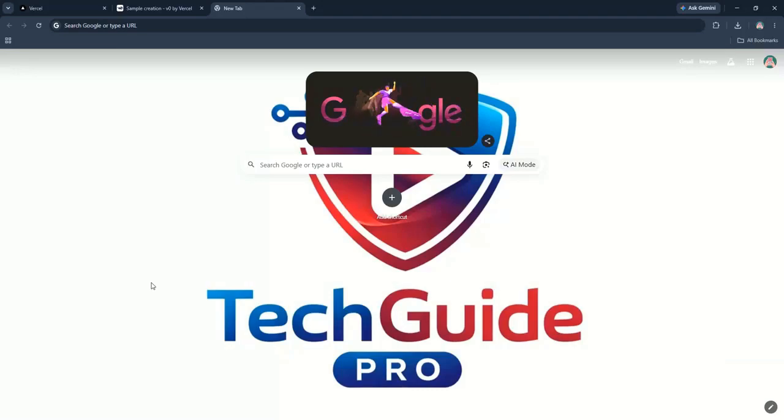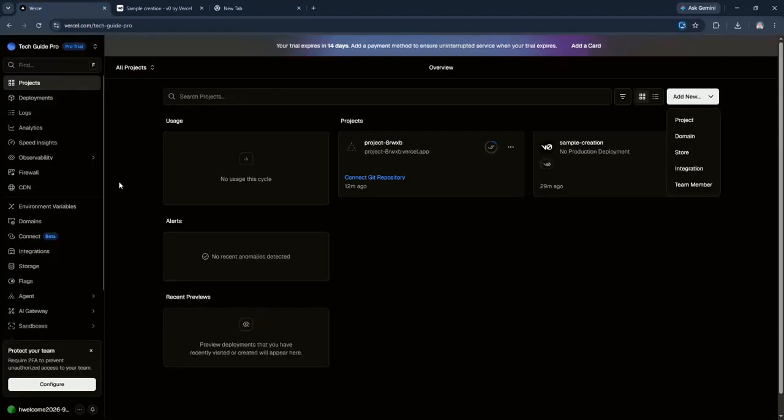First, go to the Vercel website and log into your account. Once you're logged in, navigate to the dashboard. Here, you'll find the billing section on the left-hand side menu. Click on Billing to access your current plan details.